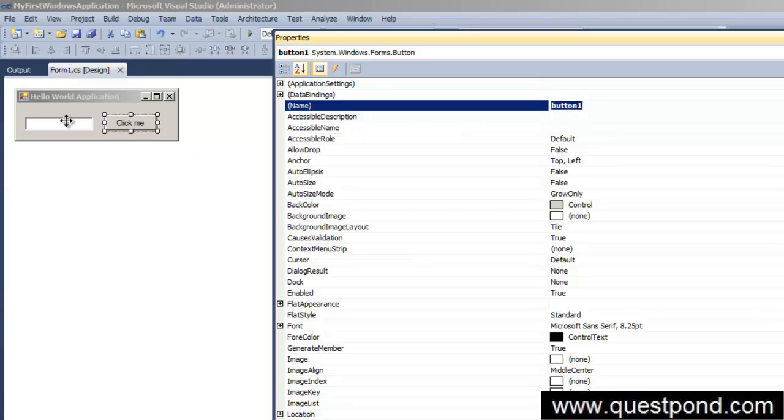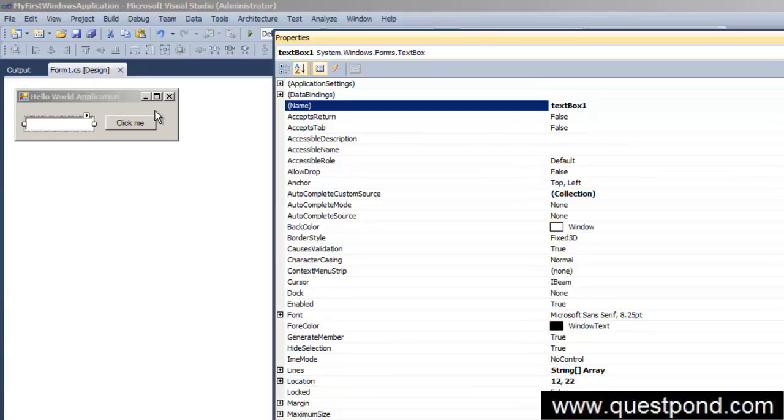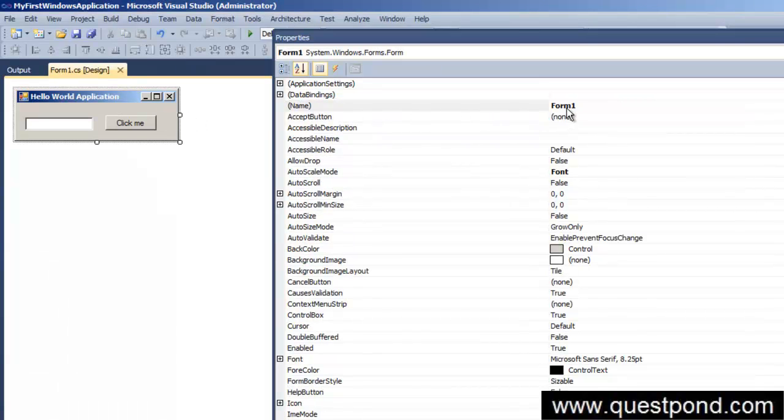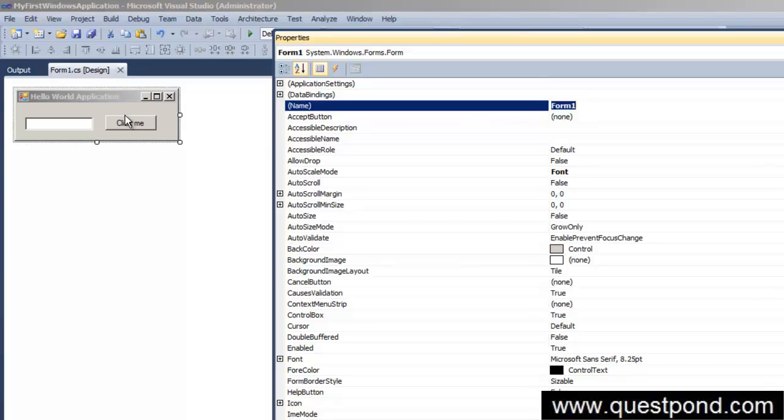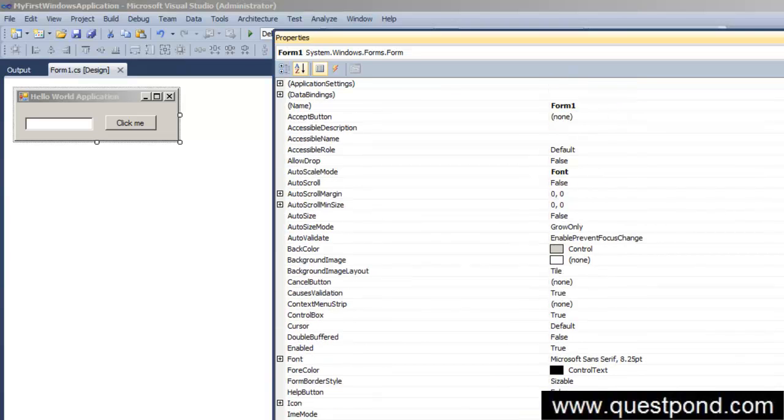In the same way, if I click on the text box, you can see that the name of the control is TextBox1. If I click on the form, then the name of the control is Form1. So there is a Text property, like if you see the form, the Text property is Hello World, but the name of the form is Form1.